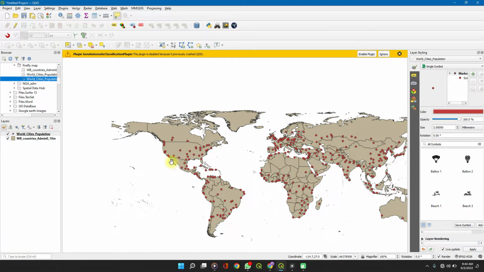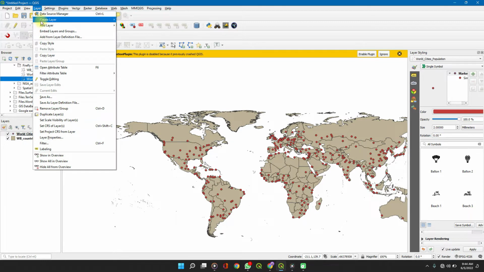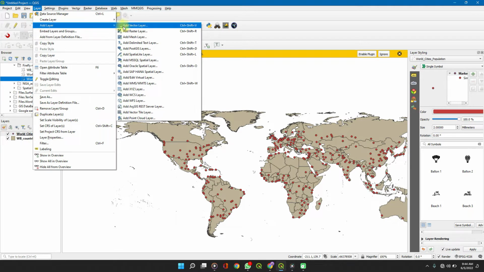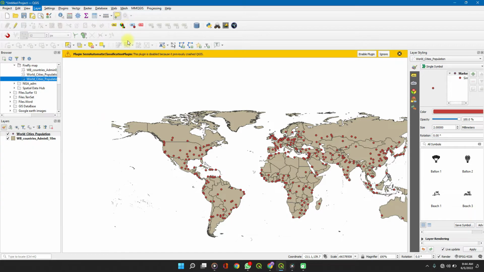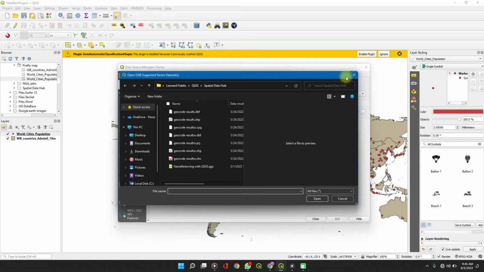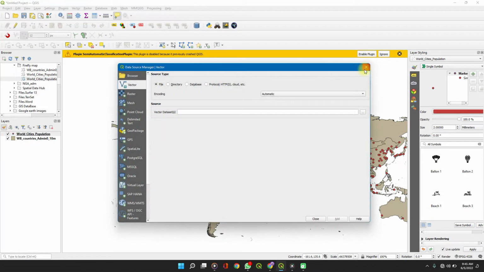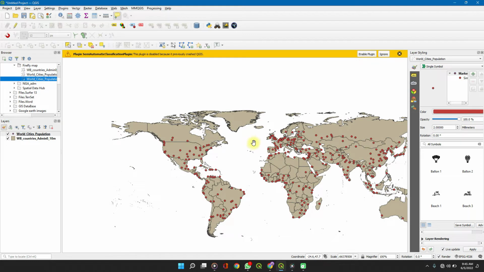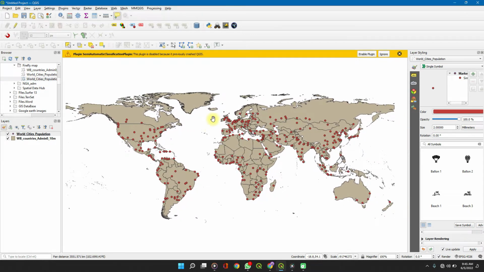Another way to do it is by going to Layer, clicking on Add Layer, and then Add Vector Layer. You navigate to the directory where it is saved, and it's as simple as that. Alright, so now we have our data here.